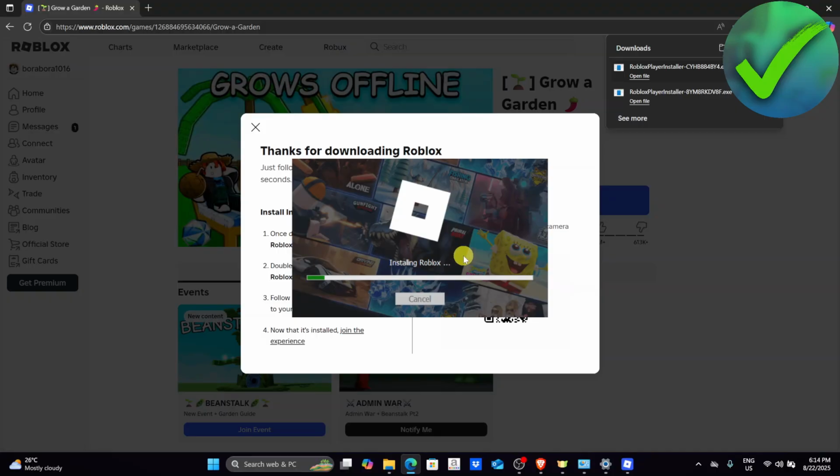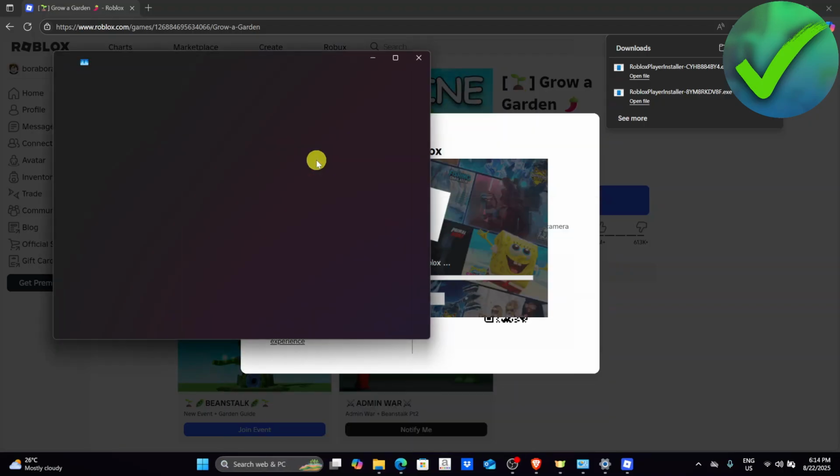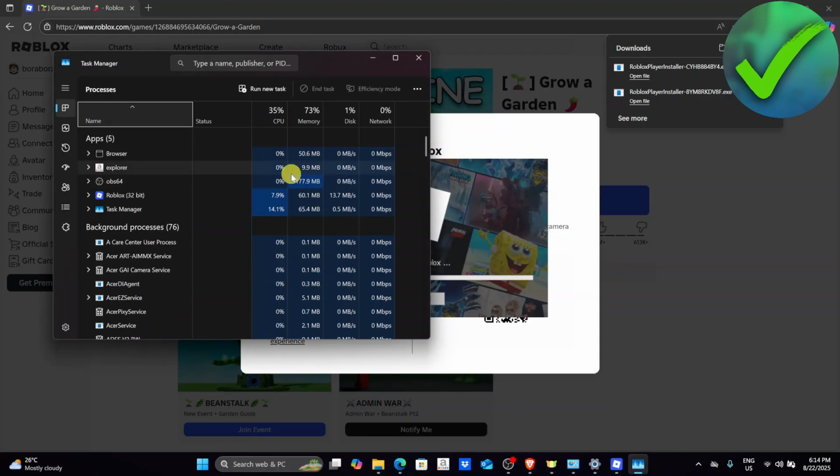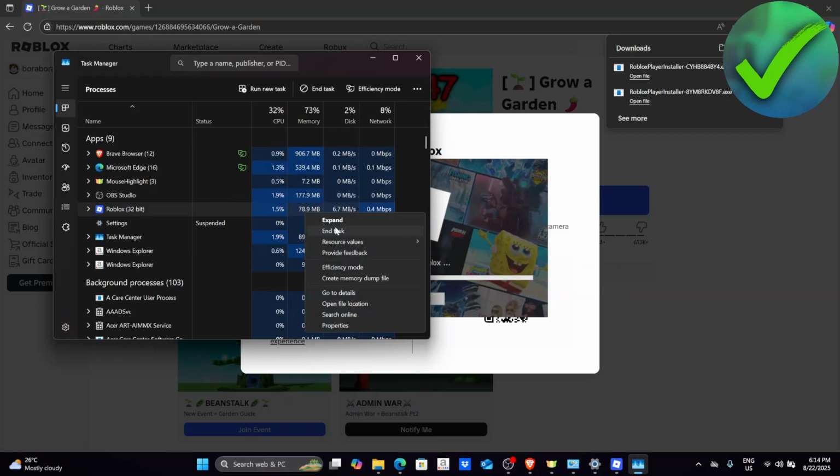Now, the next thing that we need to do if it's still not working is to go here on the task manager. So just search for task manager right there. And then in this part, just look for any Roblox that is running. So all you have to do is to right click on it and then click end task. And then try to open it again and see if it works.